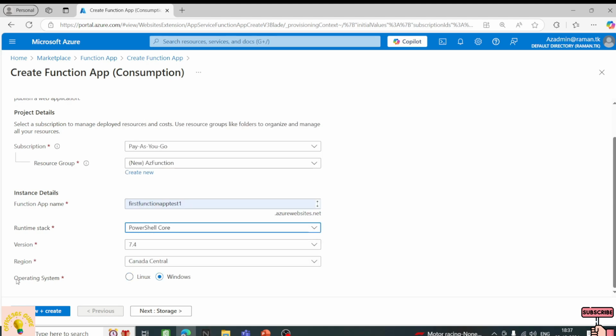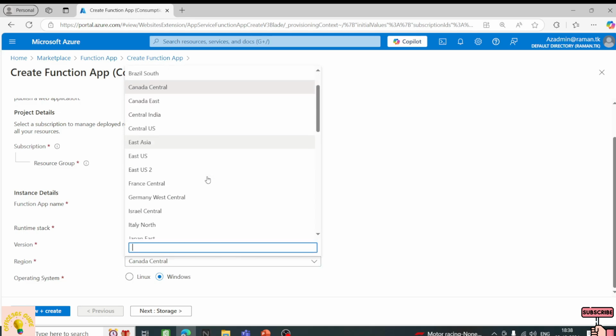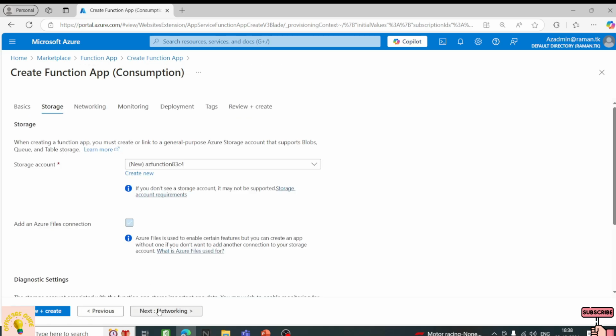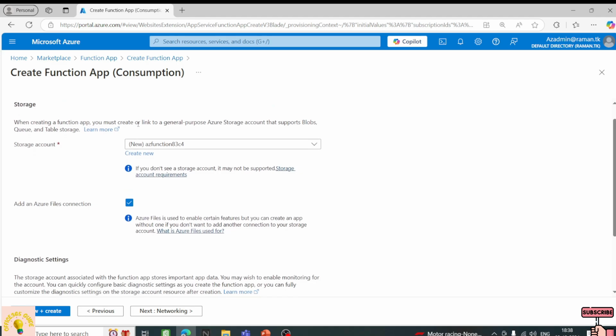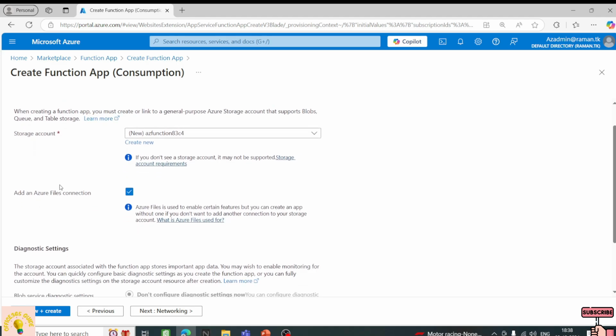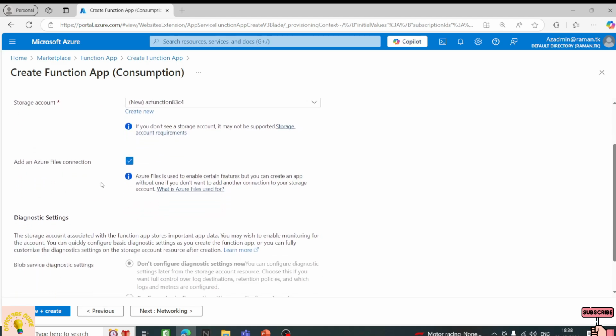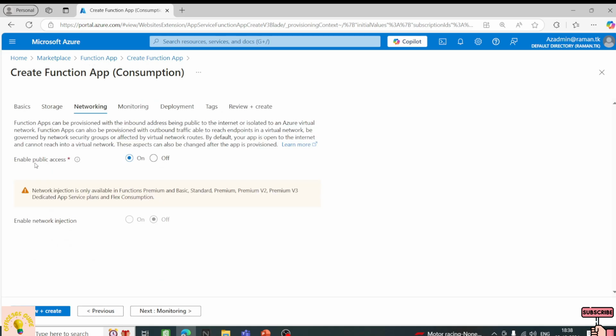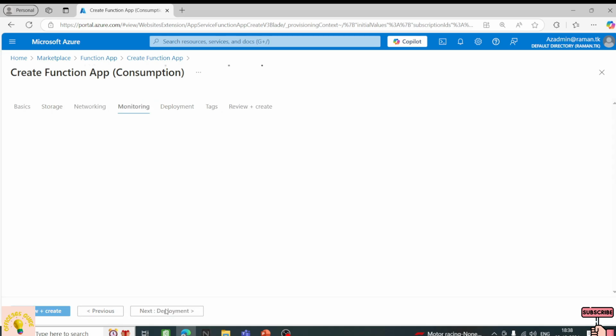All right, at the bottom, we also need to select a region. So our closest is Central India. I will select that, and then the operating system will be Windows. Let's click on next. Okay, we need to have a storage account. I'm fine with this storage account name. Next. Public access, that's fine.